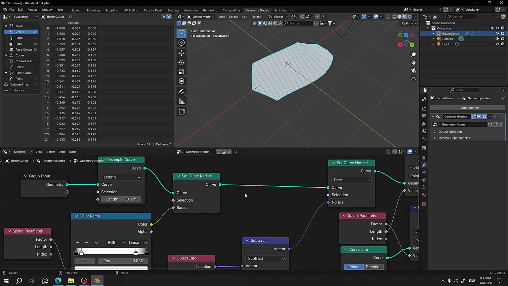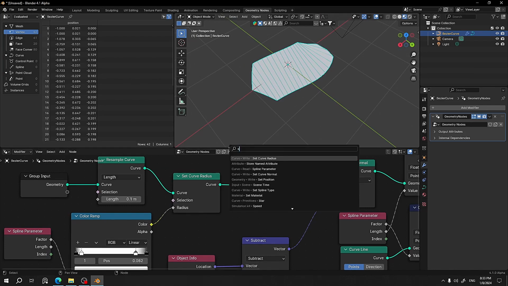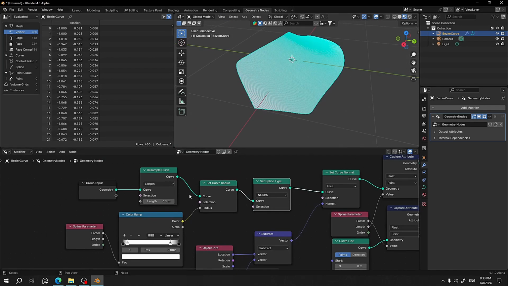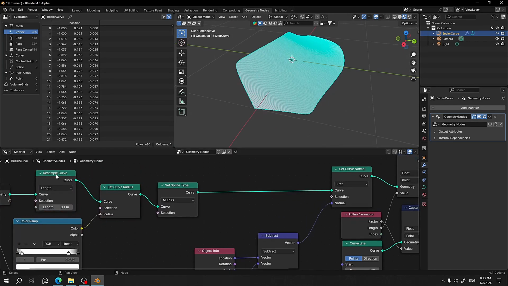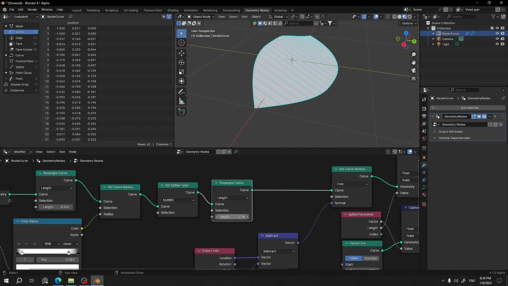And to make this curve a little bit smoother, I will add Set Spline Type and switch it to NURBS. But of course it will add too much geometry, so we need to resample it again back like that. The first resample I just made like 0.5 and the second one 0.01.